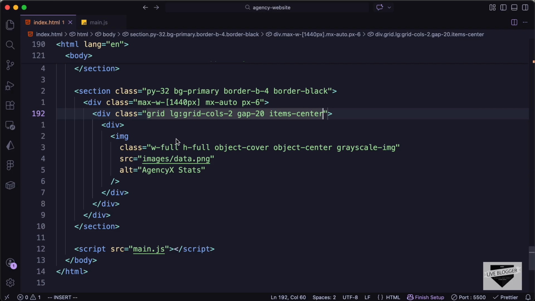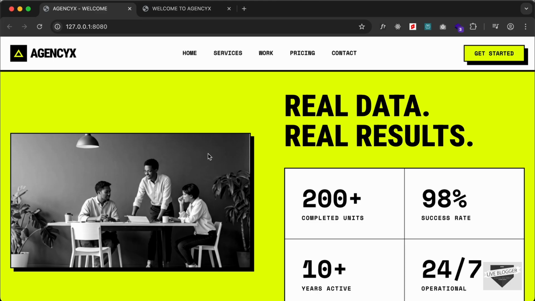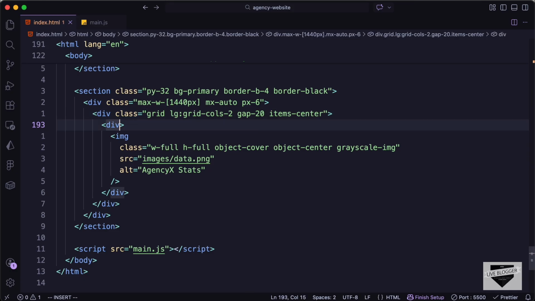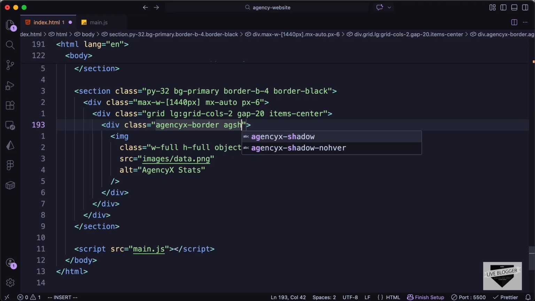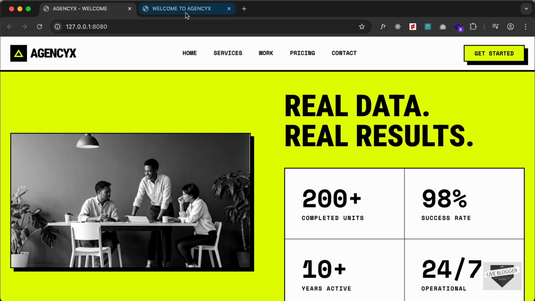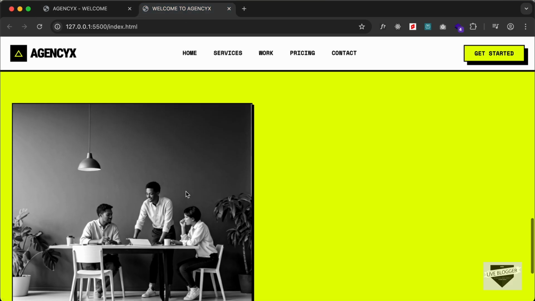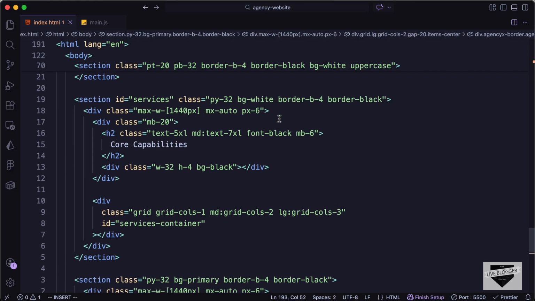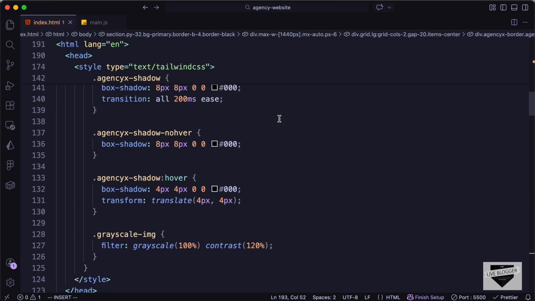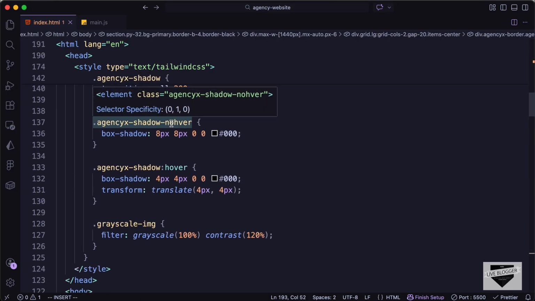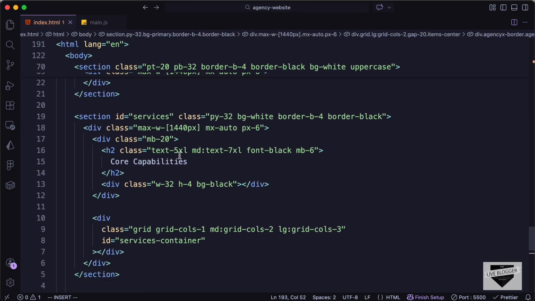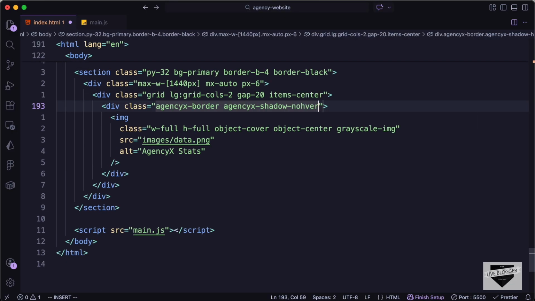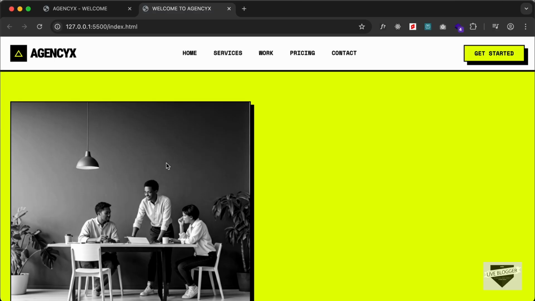Now we also want to set this border and this shadow for the image. So here for this container div, let's type class, and let's type agency x border and agency x shadow. And this is how it looks. Now we don't want to have this hover effect. So we already created this class over here called agency x shadow no hover. So let's use that. Here let's type no hover. And now we don't have the hover effect.